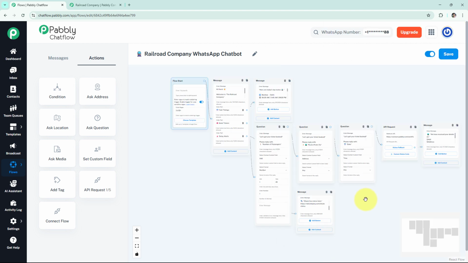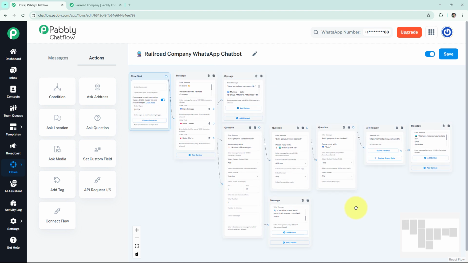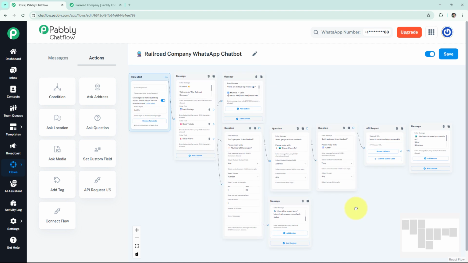So this is how we have created our WhatsApp chatbot for Railroad Company with the help of Pabbly Chatflow and Pabbly Connect. If you want to create the same, you can follow the same procedure as I've shown in this video. And once you have created your chatbot, you can save your flow from here. And once the flow is updated successfully, you are good to go.